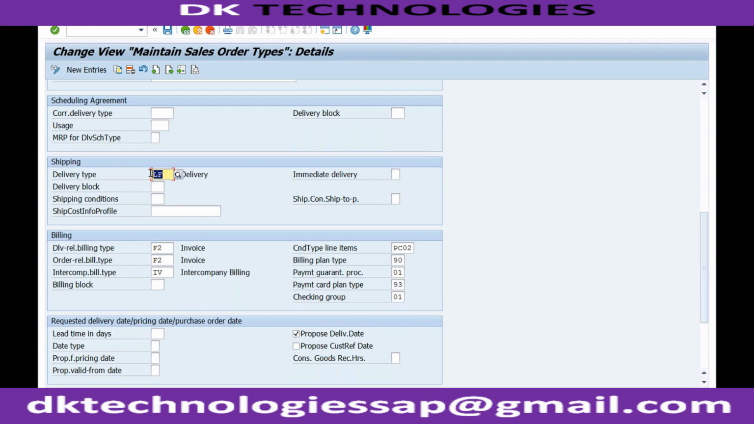LF. If I want to block the delivery, for example, if I want to tell the system that whenever the order type is OR, the system should automatically block the delivery. We should not deliver this material to the customer. We are accepting the order, but we will block the delivery. When do we normally block the delivery? If you remember, we have discussed one scenario in which the system will accept the order, but the delivery will be blocked by default.